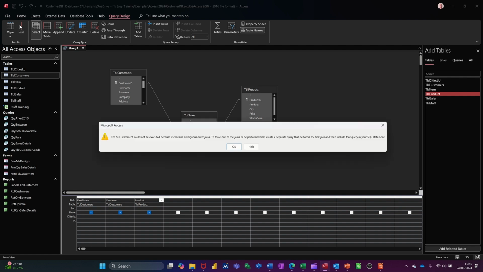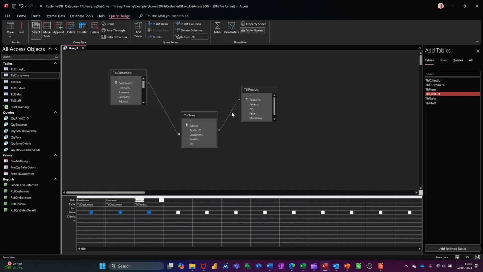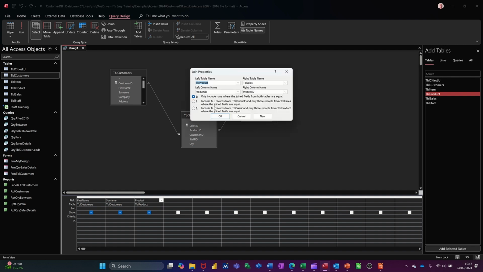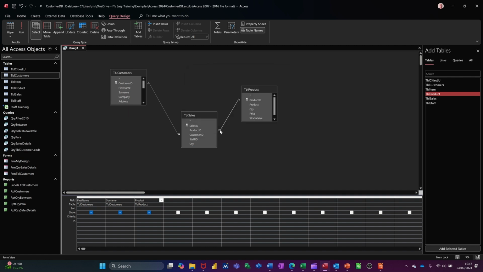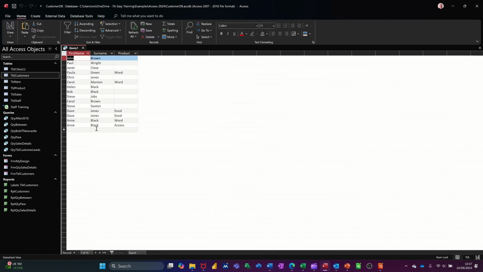Let's have a look. Now that's not happy with that because what I've not done, even though this is a joining table, it doesn't know this. So what I need to do here is double click on that line and set the same thing. So this time I'll just do number 3, all related records from the sales and only those in products that are joined. So let's see what that does. So the arrow will go the other way. So you've got an arrow coming in and an arrow going out. Now let's have a look. So that shows me all the customers, all 13 customers, and only the ones that have actually bought any products, which is exactly what I wanted to see.